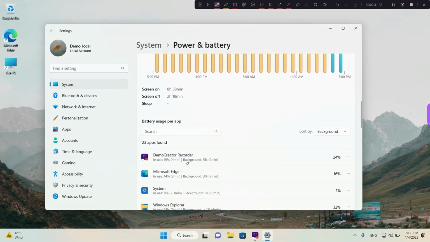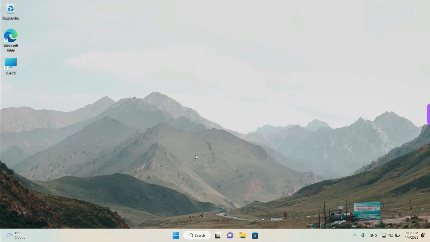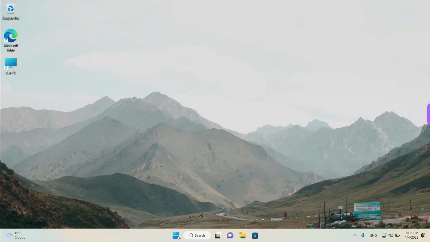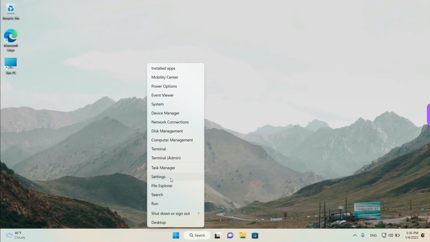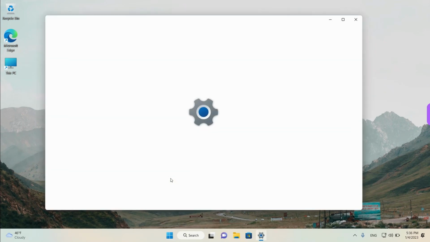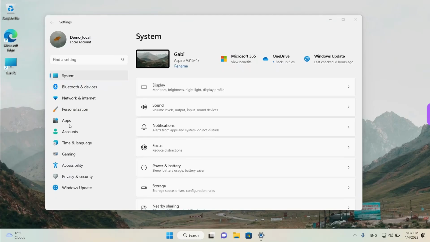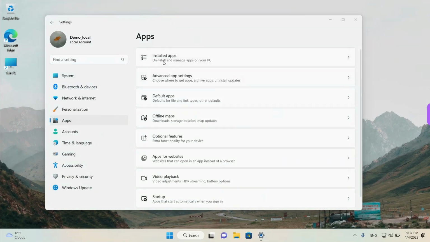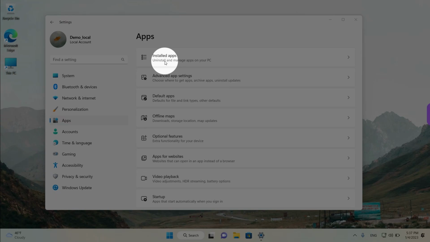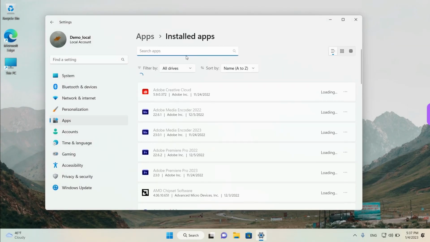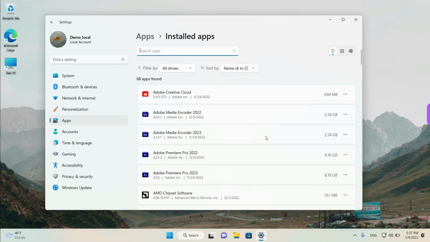for all Windows apps. First, we want to go to the Start button and right-click once, and then left-click on Settings. Look for Apps on the left and left-click, and then look for Installed Apps on the top and left-click once to open the settings. This will show you a list of all the apps you have installed on your device.